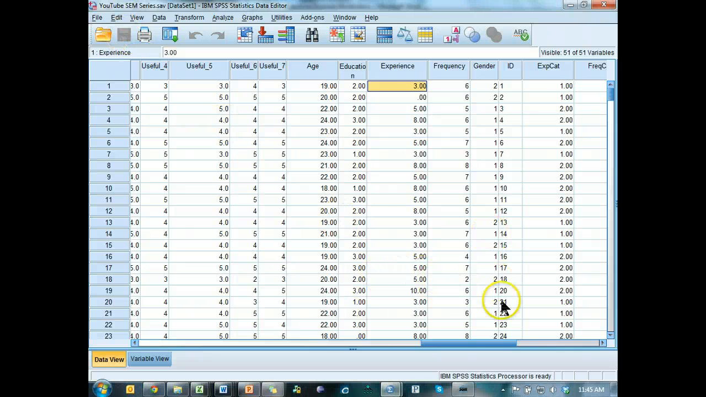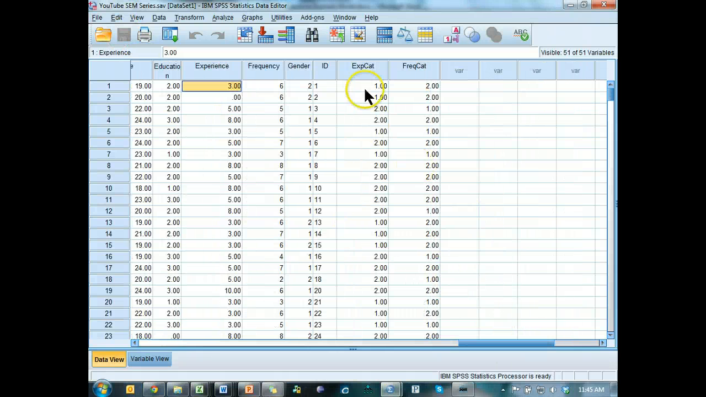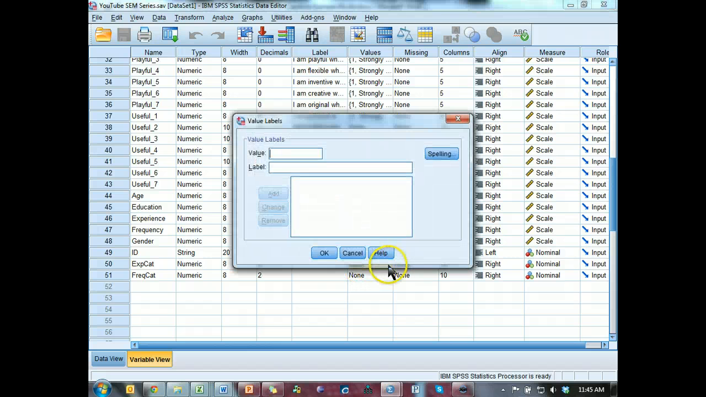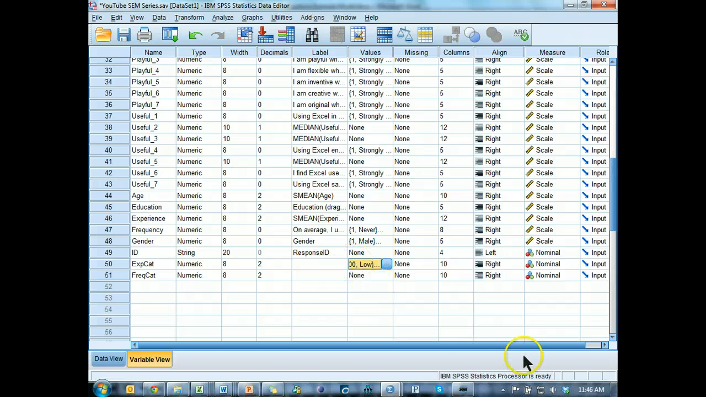And that is how you create new categorical variables based on continuous data. We could also do this real quick. Go to the variable view, and in the label, in the values, click on that and say a value of 1 is equal to low, value of 2 is equal to high. Okay. And then I can just copy Control-C, Control-V. Did that work?